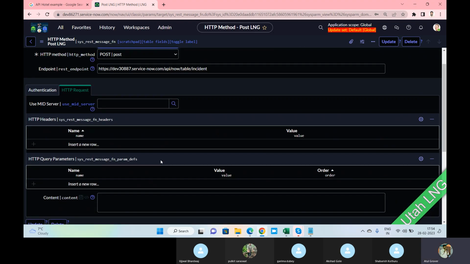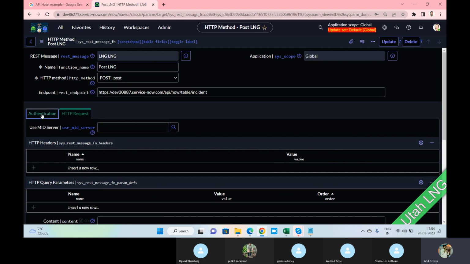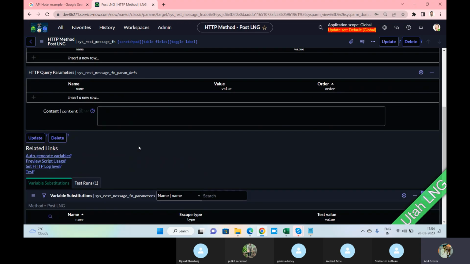No, wait. Am I missing something? Record name, row value, order. Or here I have to mention. Let me try something, because I guess I missed something here. Content: the content to send with a put or post request. So there's a way to write the syntax here.